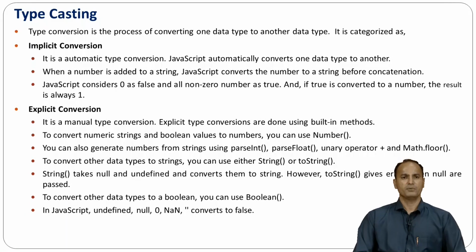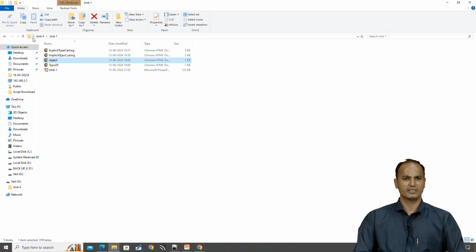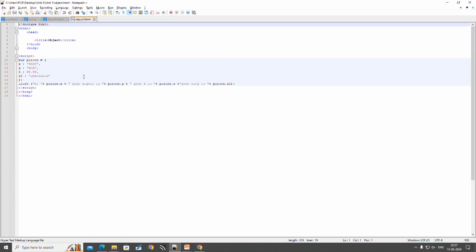Next is typecasting. But before we proceed, let's understand practically the object data type and typeof concepts. So let's have the object data type. Here we have declared, simply in a script tag, the person as an object having variable key value pairs: x is BAOU, y is MCA, z has a numerical floating value, and another is a city value in the form of another variable. So in total there are 4 key value pairs.